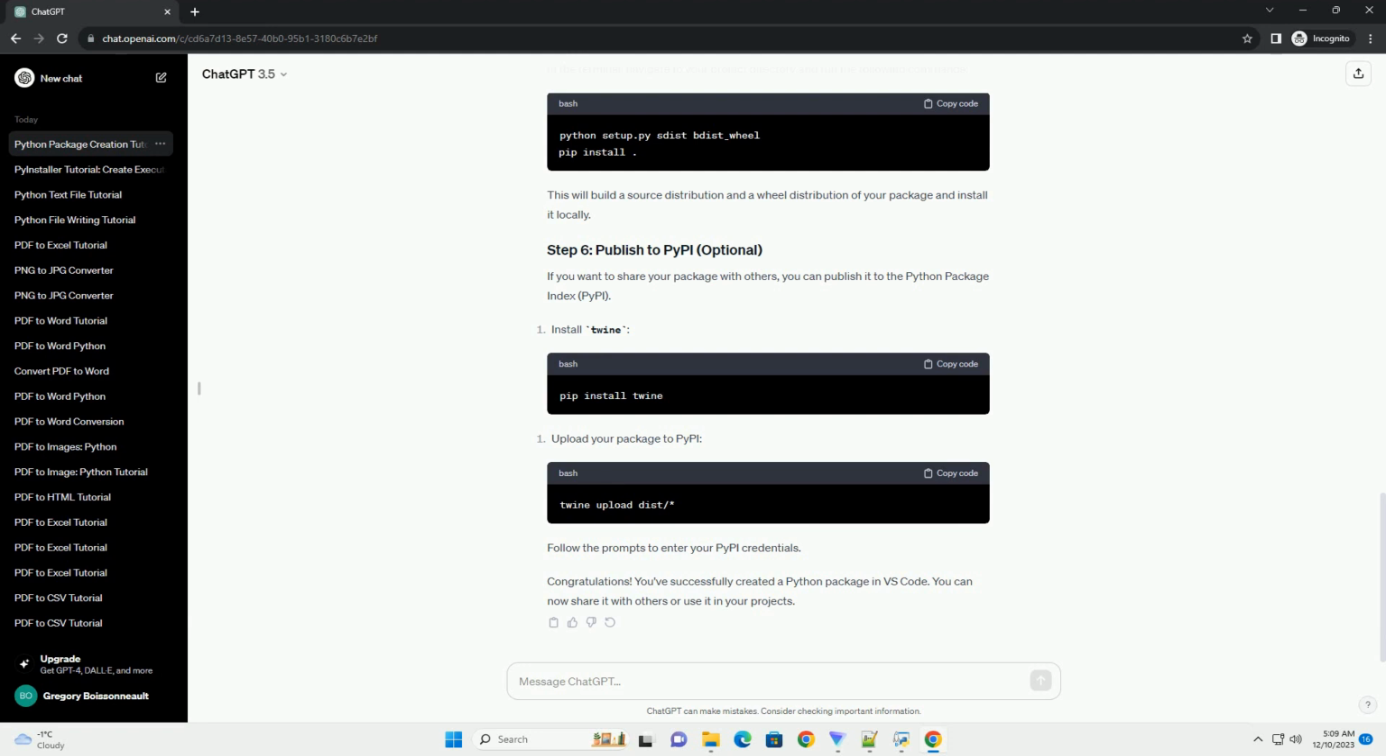Congratulations! You've successfully created a Python package in VS Code. You can now share it with others or use it in your projects.